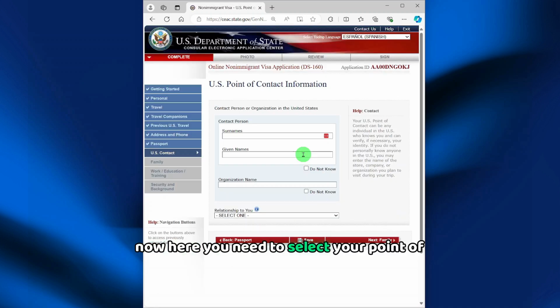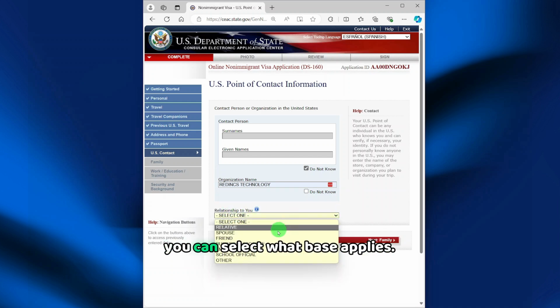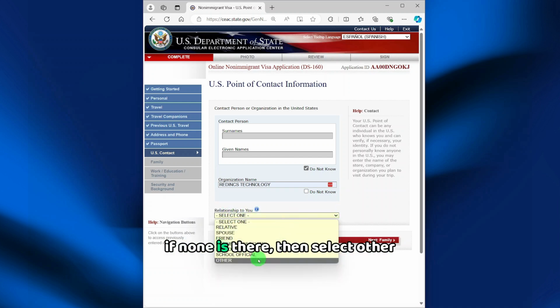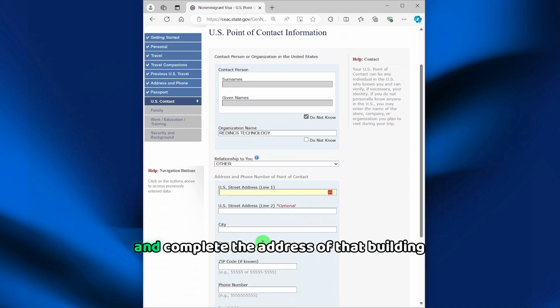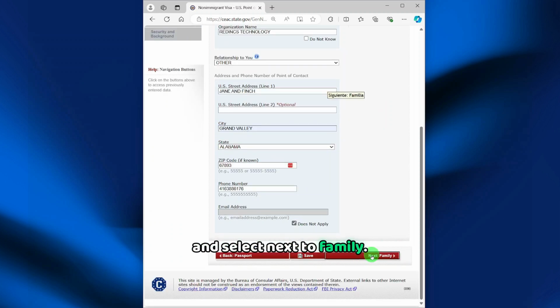Now here you need to select your point of contact in the United States. So if you don't have any contact person, you can select Do Not Know. But if you're going to a hotel or say a conference, then you can provide that organization here. Now for the relationship with you, you can select what best applies. If none is there, then select Other, and complete the address of that building or that place that you're going to. Then select next to family.